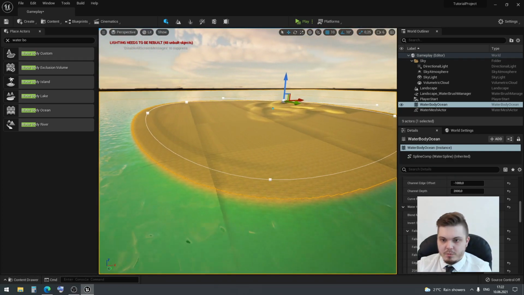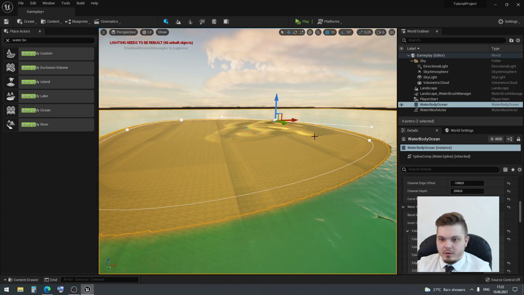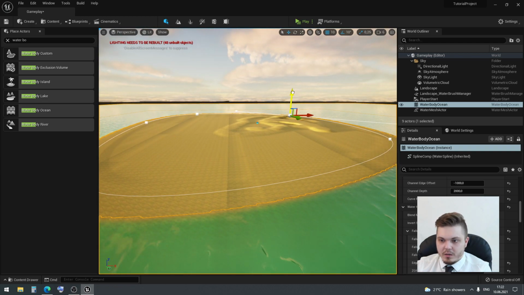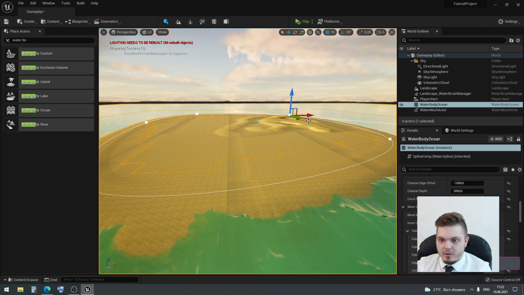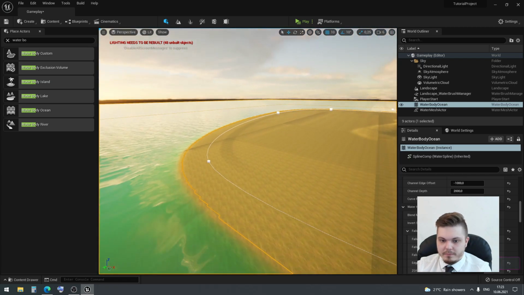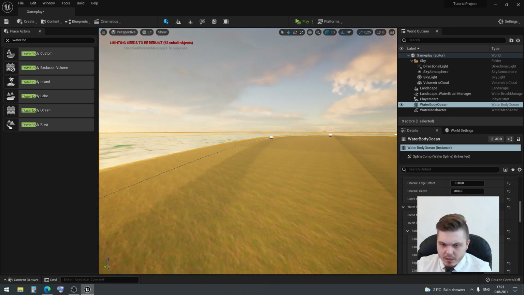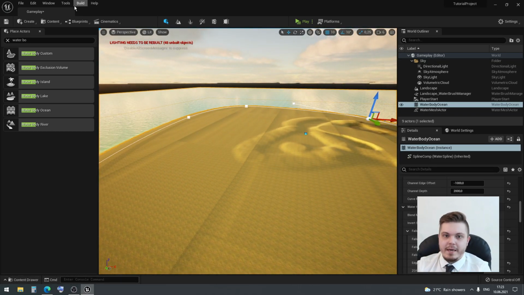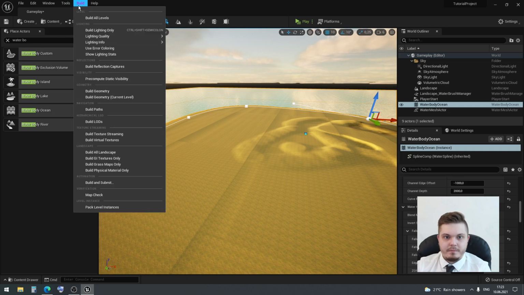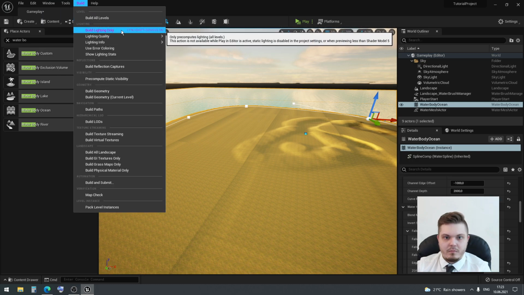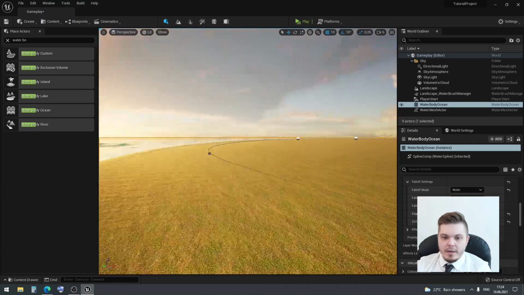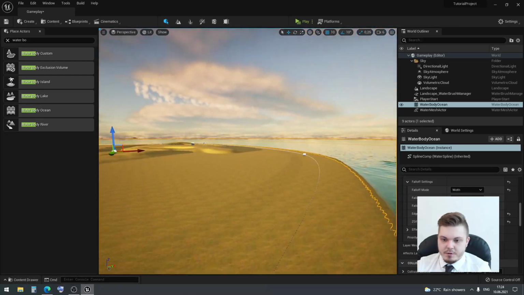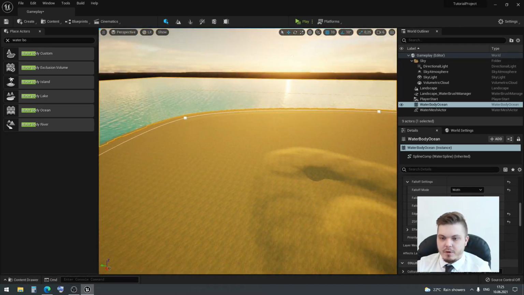Yep, it's much better. It's my water, I can make it like this, yep, it looks much better. And actually I need to rebuild lighting one more time. Okay, now it looks much better.